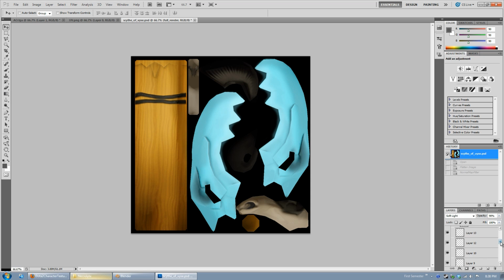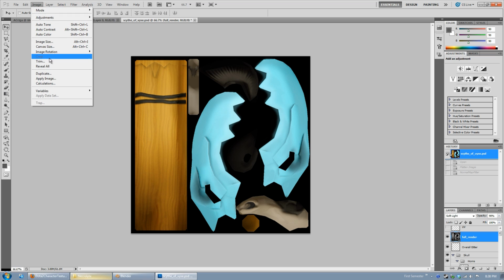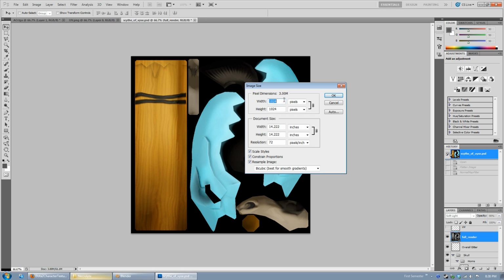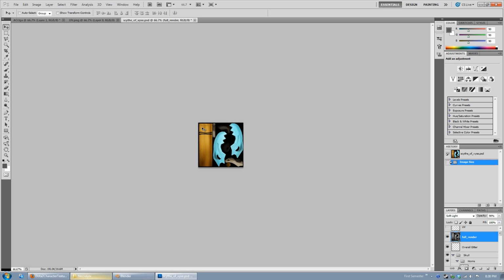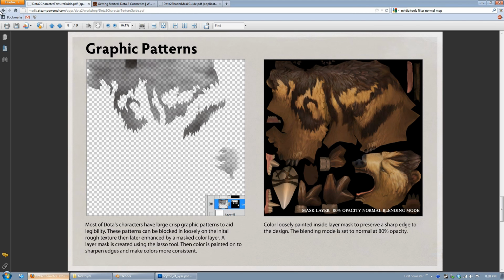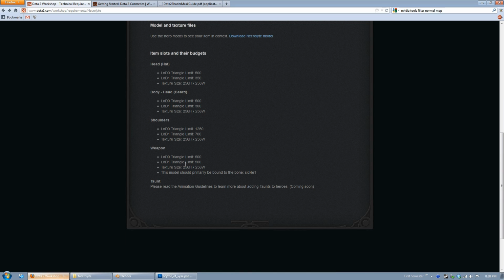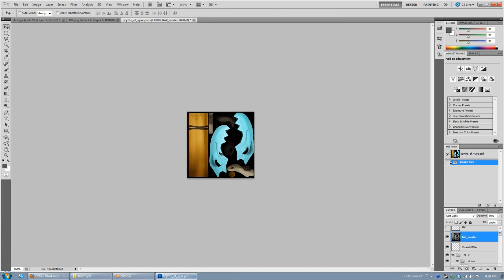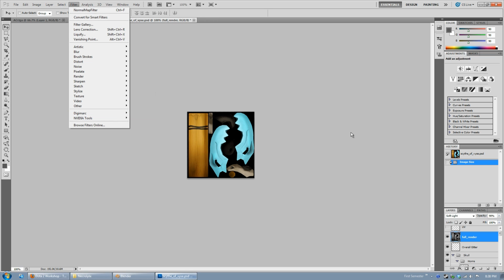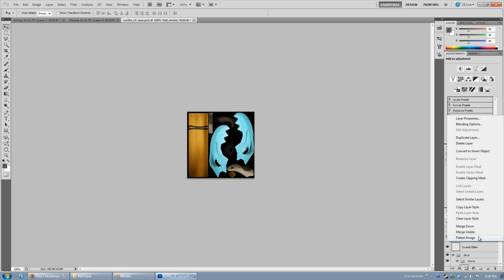So once you have your color map created, go ahead and downsize the image to the restrictions. So for mine it was 256 by 256 as denoted by the technical requirements page right here. So make sure it's this size or else it will not compile. Go ahead and save this. Also go back to your normal map that you created and again save that as 256 by 256.